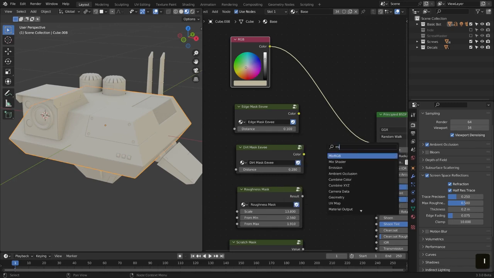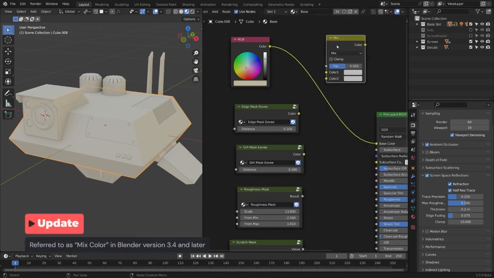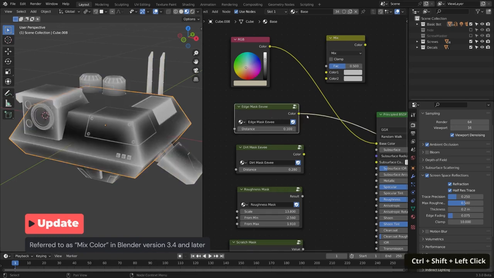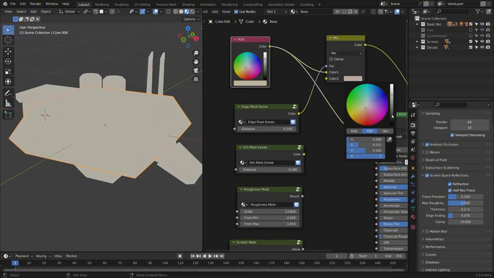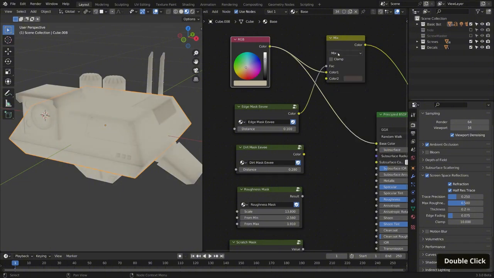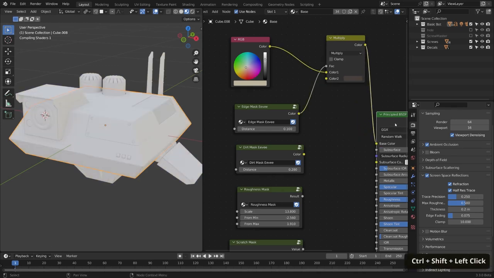So let's grab a mix RGB shader. And for the factor here, we're going to use our edge mask. So let's plug that in, plug our color into color 1. And then for color 2, we're going to go with a sort of a burnt dark color. And we'll change the mix here from mix to multiply and see the kind of look we're going for. So let's hook that up to our Principled BSDF and look through that instead.